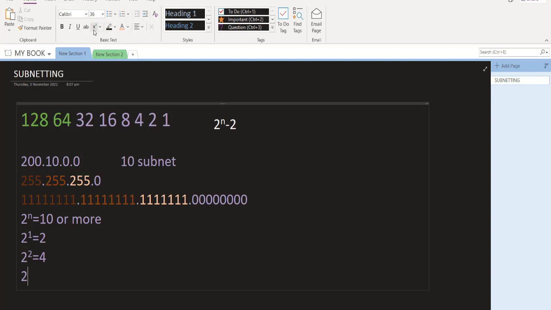Okay, 2 raised to the power 3, which is 8, right? Now 8 is less than 10, so I have to jump to the next one. So 2 raised to the power 4, which is 16. Good. So now you can say 16 is more than 10. Now let's see, 2 raised to the power 4 gave us 16. So we are going to borrow 4 bits here, right? So let me change the color here.